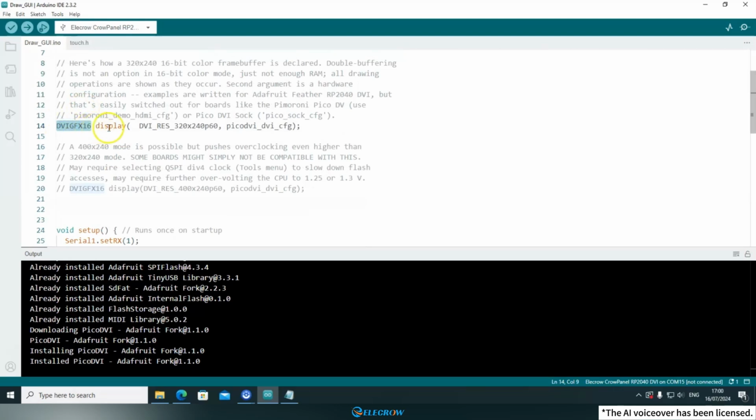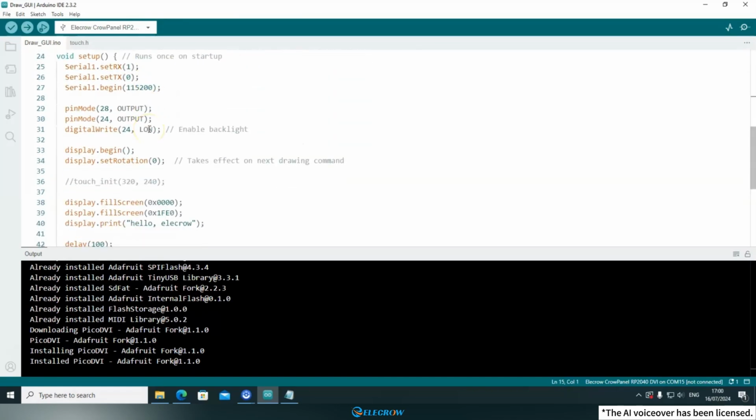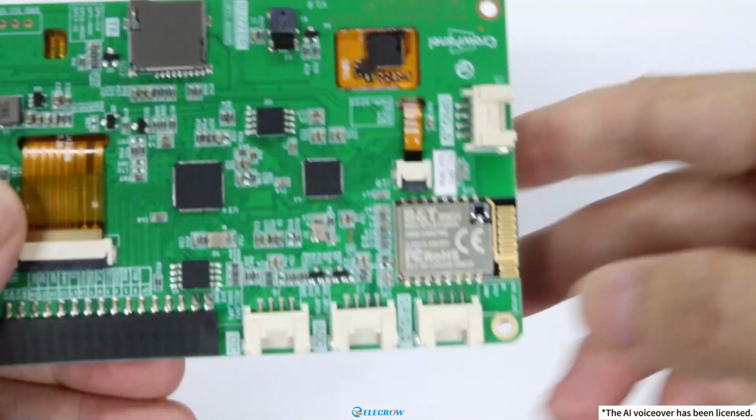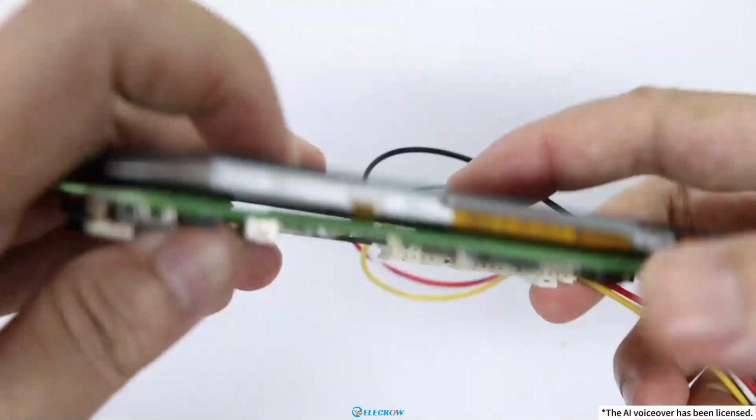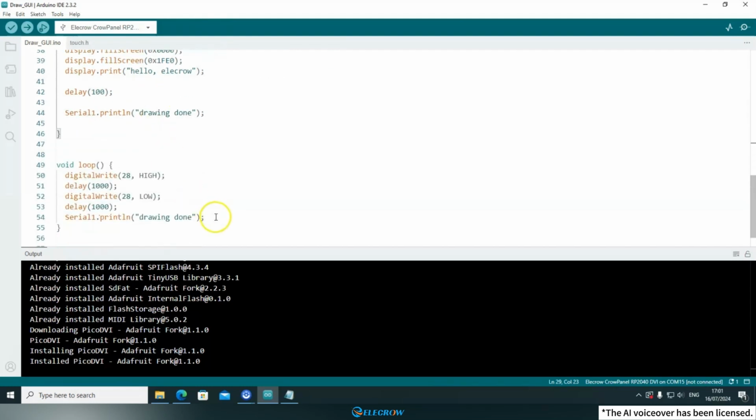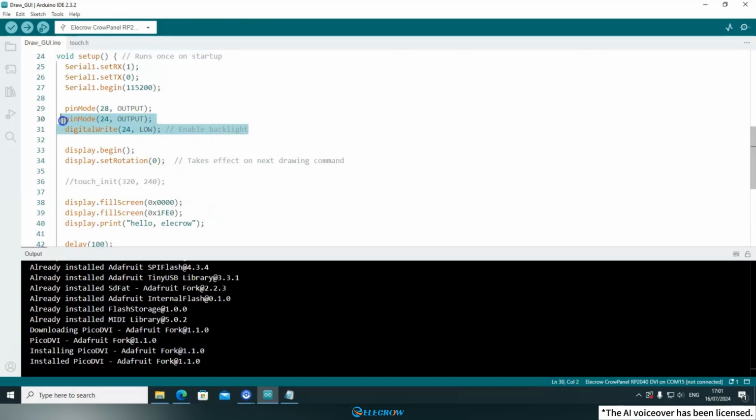Here, we use a class provided by the PicoDVI library to declare an instance named display, which is used to control the screen display. Moving on to the setup function. Within it, we first initialize the serial port. Then, we initialize the GPIO pins. GPIO28, which is used in this example, is connected to an LED module and serves to control the LED. In the loop function, I toggle the state of the LED every second, serving as an indication that the board is functioning properly. As for GPIO24, it's the pin that controls the backlight. Only when it's set to a low level will the backlight turn on.